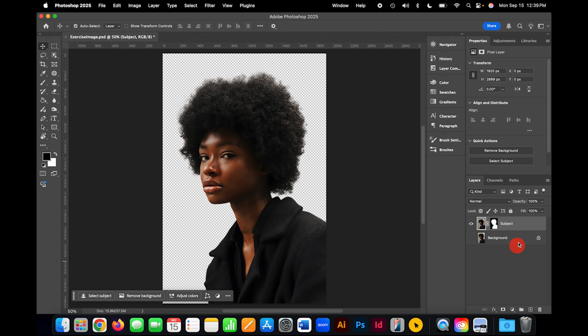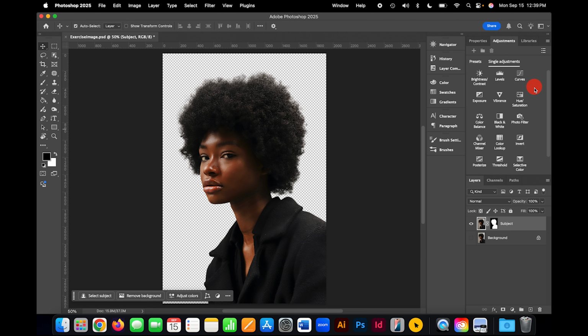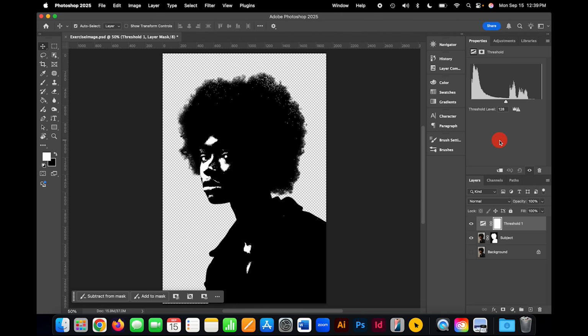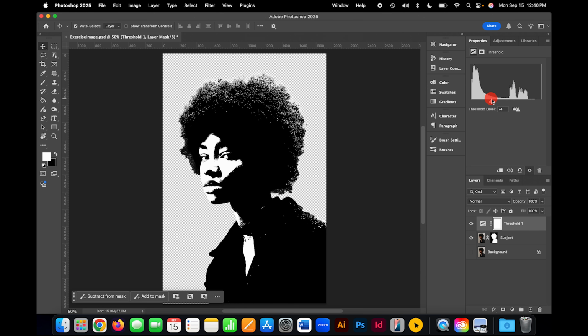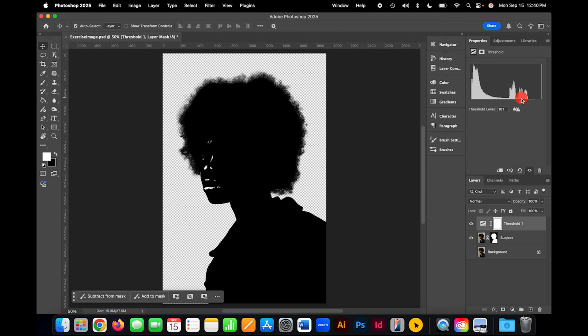All right, so moving on to adjustments. If you open your adjustments panel, you should find an adjustment called Threshold. What Threshold does is it converts your image to only black and white. White being the highlights and black being the contours. If you take the slider that you see on the histogram and move it to the left, you'll get more whites. If you move it to the right, you'll get more blacks.